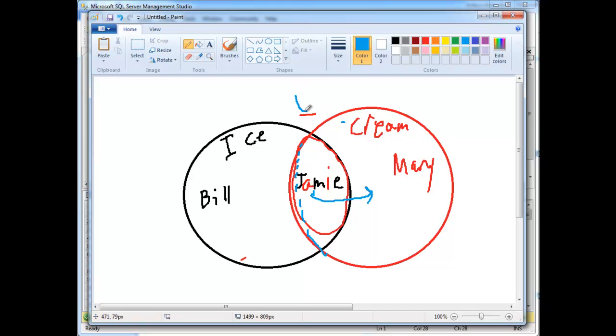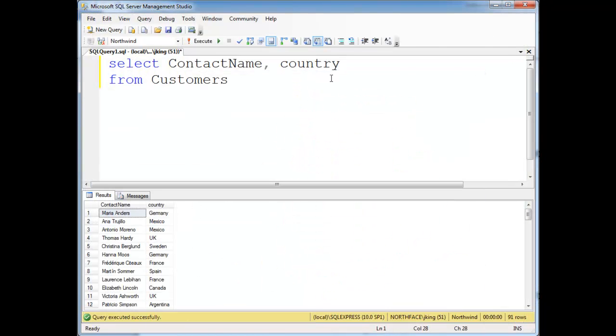Union would be this symbol here. Fortunately, it looks like a U. Union, very good. Union would be give me everybody. So the people that like ice and the people that like cream, so that's Bill, Jamie, and Mary, that's everybody. And then again, the intersection, which is this upside down U, or I like to think of it looks like an N in the word intersection, but intersection is this portion right here in the middle. Okay, so enough of that set theory review.